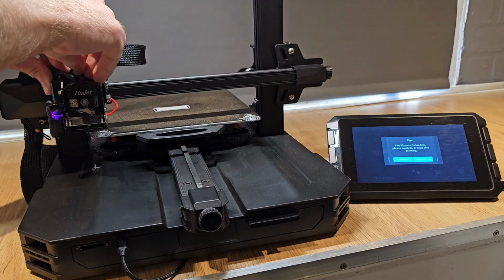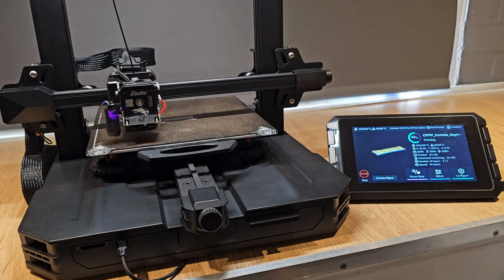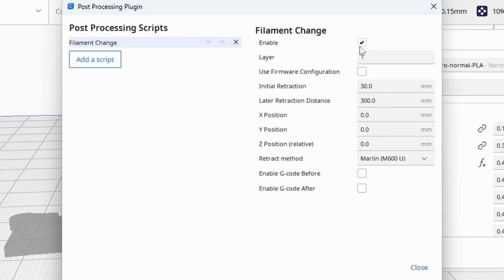In this video, I'm going to show you how to complete a mid-print filament change using the Sonic Pad. As of the most recent updates, the M600 filament change command is fully supported on the Sonic Pad, but you'll need to do a little bit of setup work in your slicer of choice to make it work.